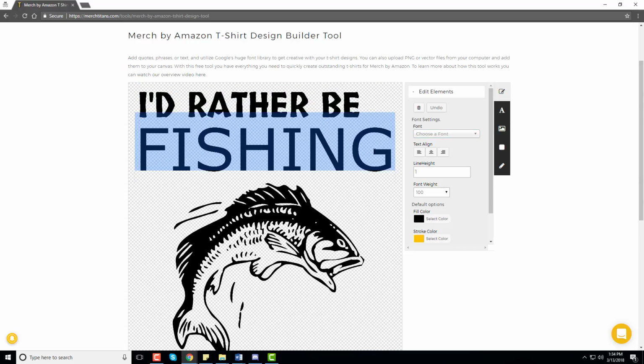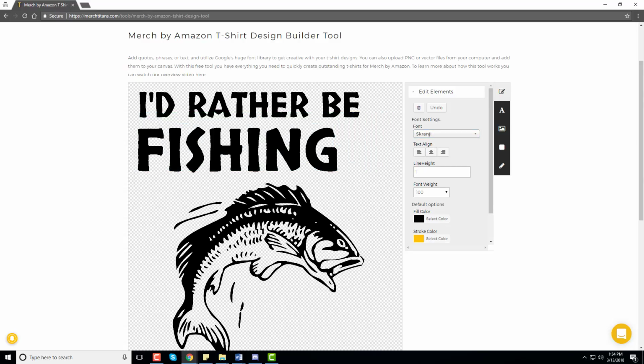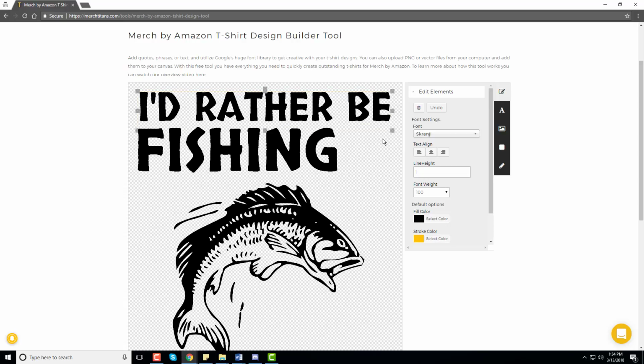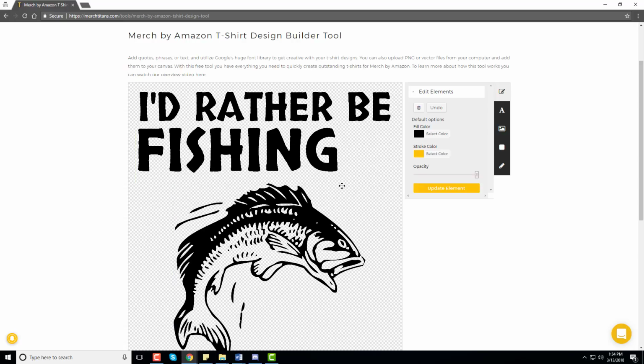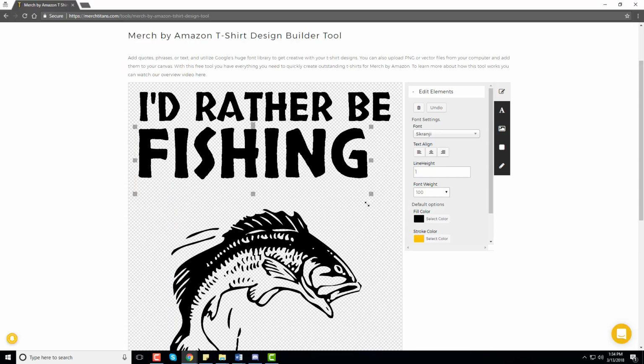All right, so that is the font I'm going to use for both of these. Scrungy. And there you go. Now, again, I want to increase the size of these to make them take up more space. Oh, I need to move that down a bit.